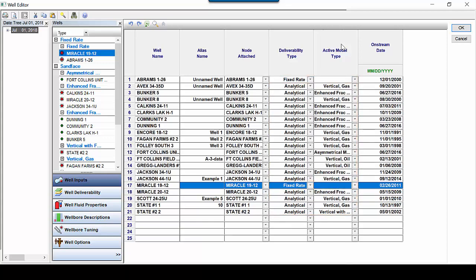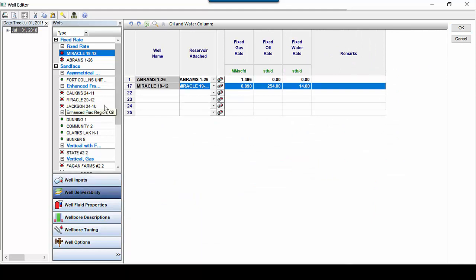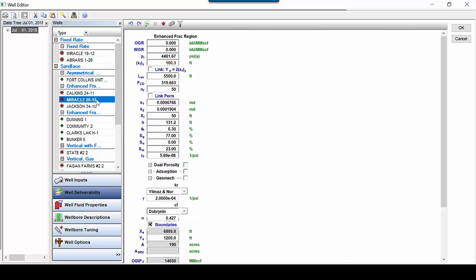If we go to Well Deliverability, we can see the analytical model's parameters. I can flip between wells and see each well's analytical model. So now we can use these models and conduct our forecasting. With this, we conclude this demonstration. Thank you for watching.